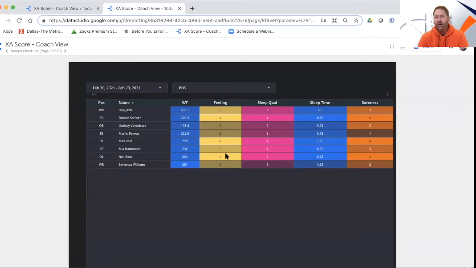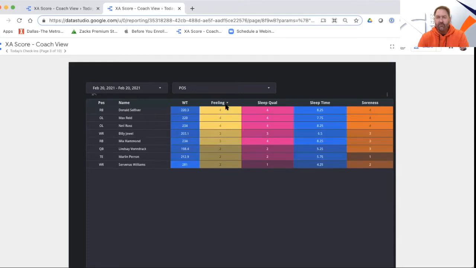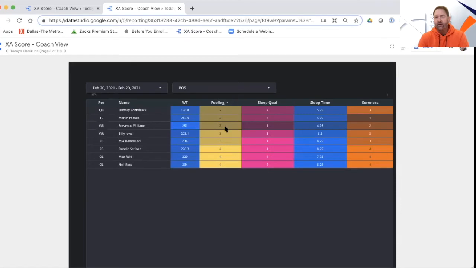When you're looking at a larger group than what I have right here, sometimes that's helpful. Or simply just go to the top of the column and you can select either descending or ascending. And that's going to give you an indication of where your concerns are. So you can see right here, you've got 3 players, the same 3 that were just on the mobile device, that had a feeling score of 2, okay? Williams, Perrin, and Vondrack. Those 3 players have that.